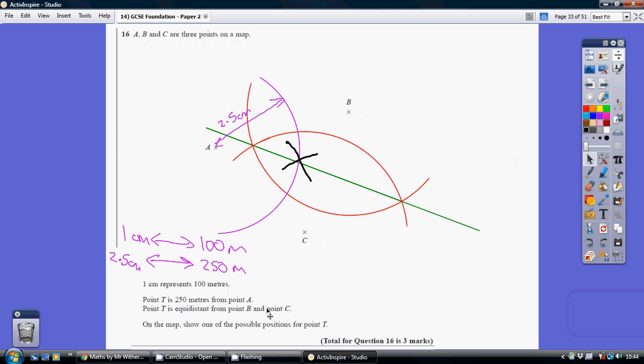So first things first, let's go and pop in the line which is equal distance from B and C. So here's B and C. So we need to know all the points that are the same distance from both B and C. So we need to put in what's called a perpendicular bisector between B and C.